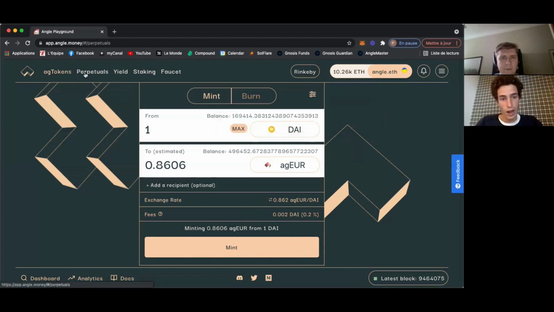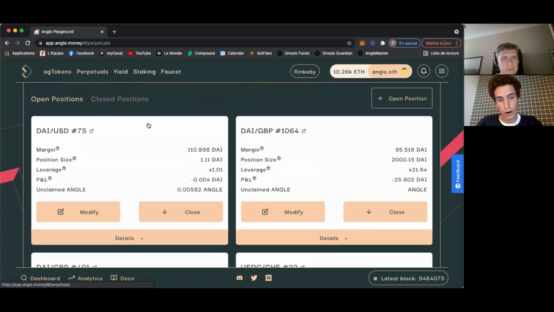Exactly. So you mentioned it. Another core actor of the protocol is hedging agents. Every stablecoin protocol tries to do one thing: to absorb the volatility of its collateral. The way we do it at Angle is that we sell this volatility under the form of perpetual futures.